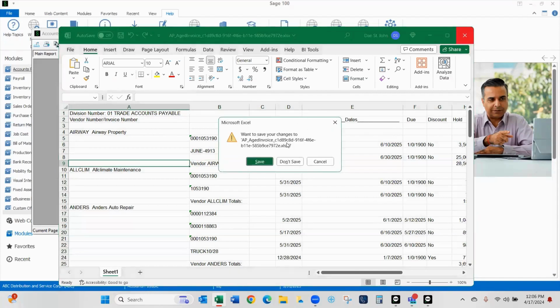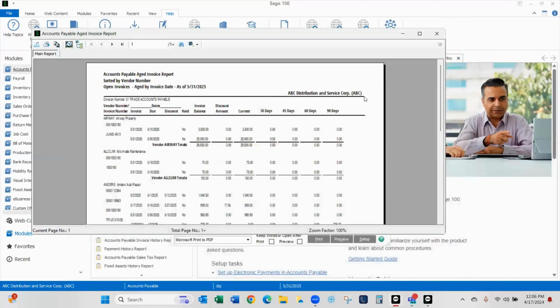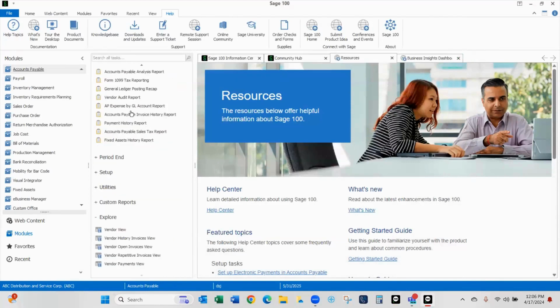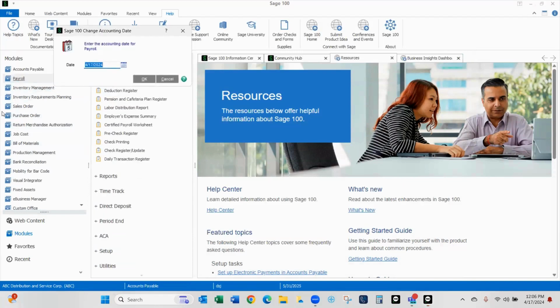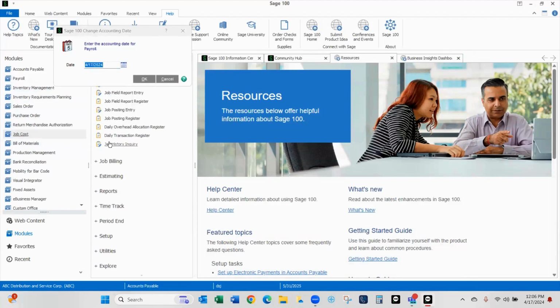So there are other ways of extracting data in Sage, and that is called the Explore function. All of the major modules in Sage have an Explore function. The exceptions would be payroll and bank rec; they don't have one. Job cost does have it; they just recently added that. But these Explore functions are essentially data dumps.